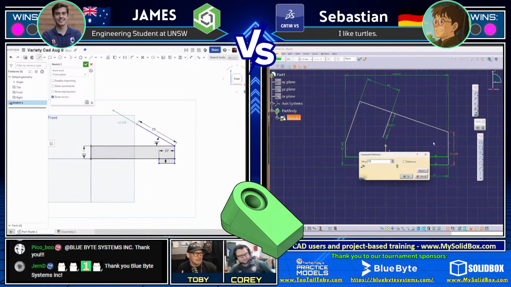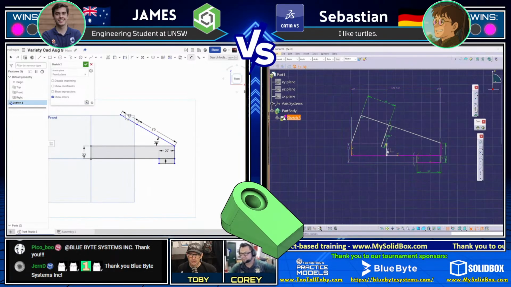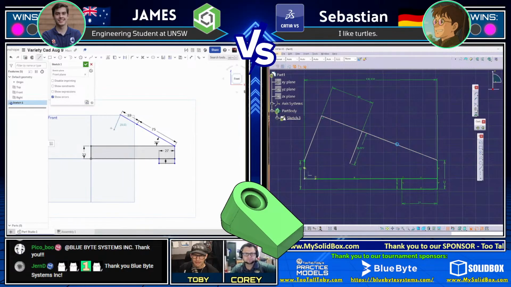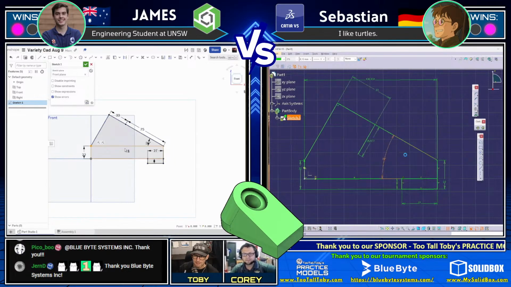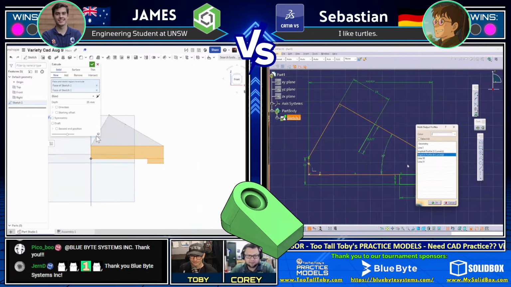Pretty cool to see CATIA on the right. Not a lot of people have seen CATIA in action, so I've been really enjoying having Sebastian in this tournament and seeing CATIA on the right. And we see James on the left taking a very similar approach. I love how both of them are not only creating the same shape, but actually using almost the exact same dimensioning scheme.